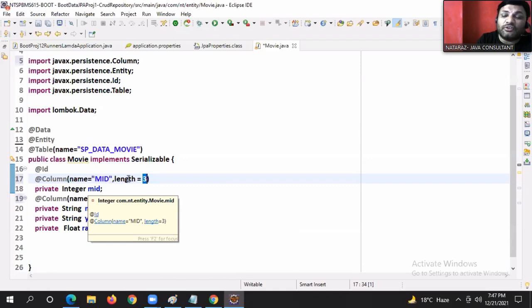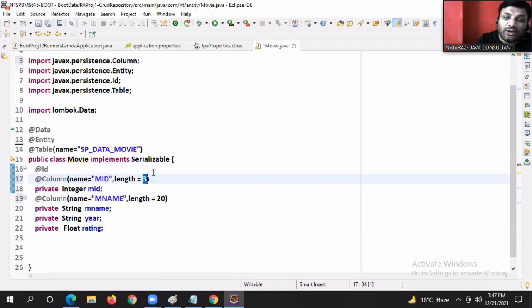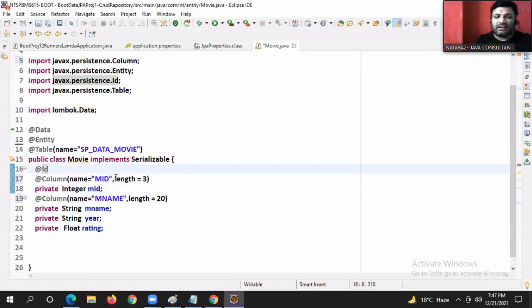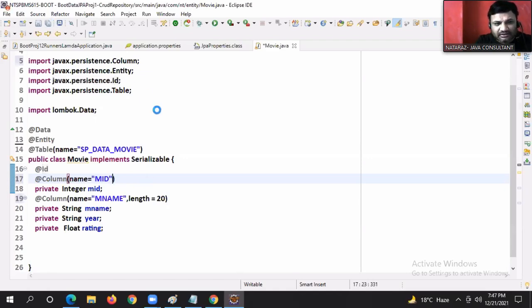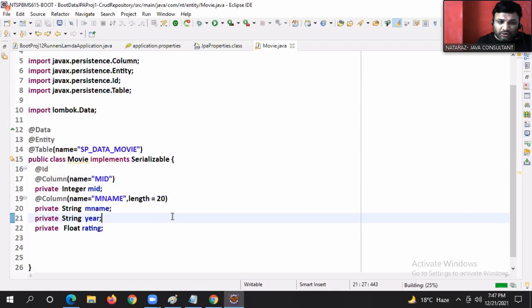That's why length given for non-numeric properties will be ignored. According to the data type, their column data type is decided and default lengths will be taken. If we give also, it's a waste, guys. Only for string properties, giving length is good. Sir, if I don't give length, what happens? Default length of 255 characters will be taken. Do you really want 255 characters, guys? Not required.